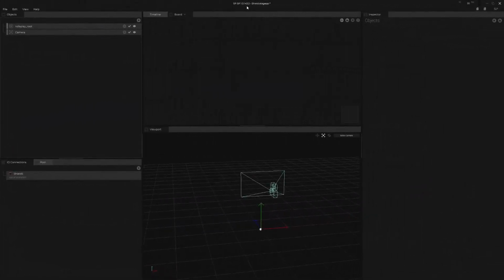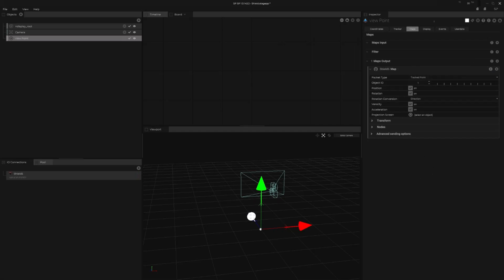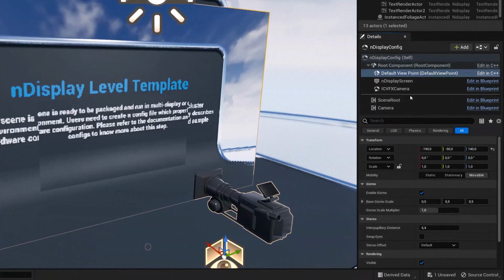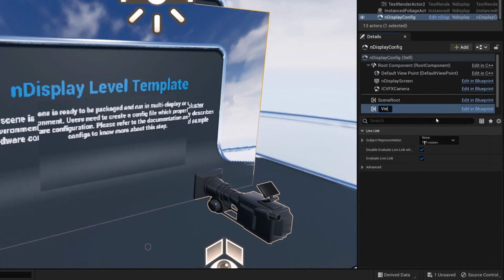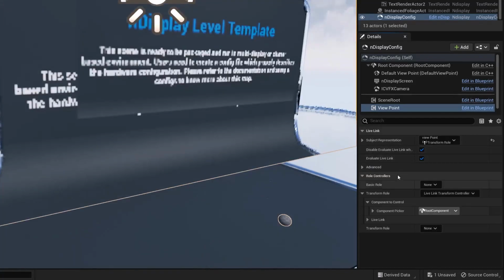Lastly, we're going to go and add a tracker. This is for the general parallax effect, so controlling the viewpoint. So let's call this viewpoint and add a map output. Then we add the last live link controller for the viewpoint. We select the viewpoint from SP, and again we need to set the transform role and change the component default to viewpoint.